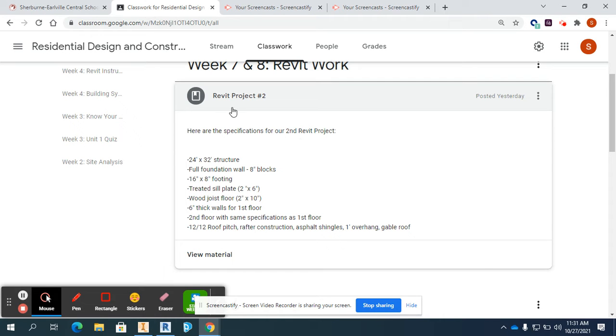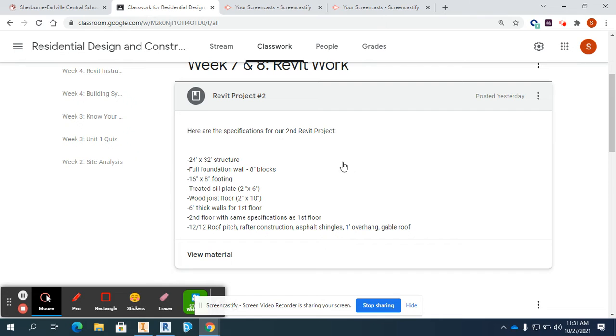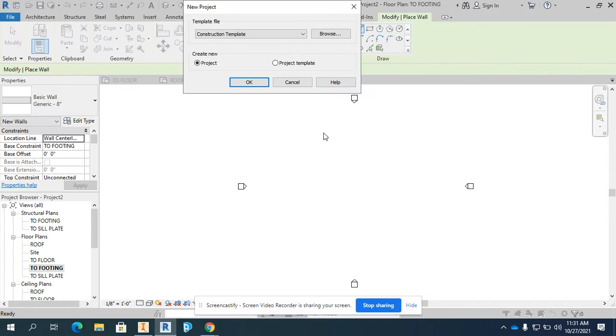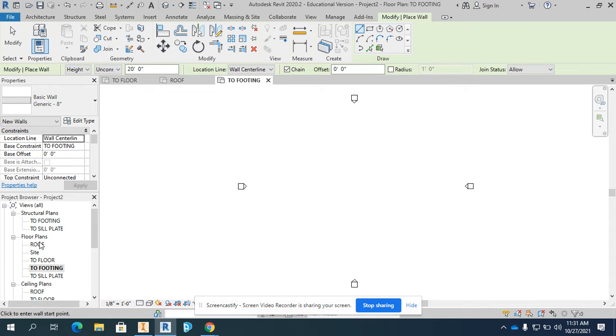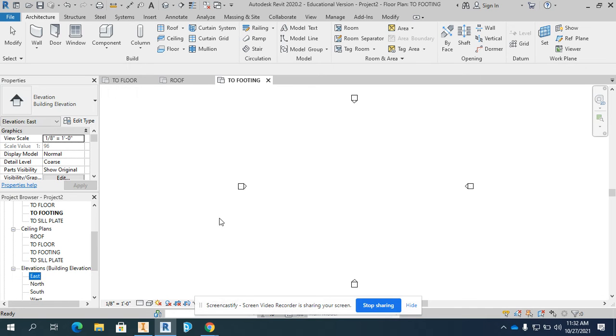Hello students, the camp project for Autodesk Revit work, project number 2, the specifications are on screen and they look like this. The first thing we need to do in Autodesk Revit is to create a brand new file, and we use the architectural template. Once you create that, you have a screen that looks like this. I have already gone ahead and created the levels that we are going to need.